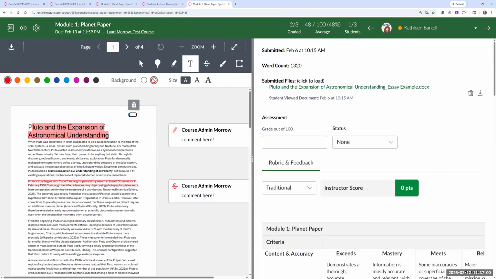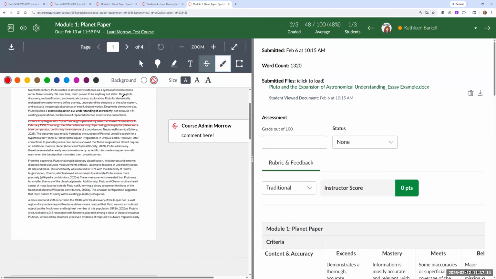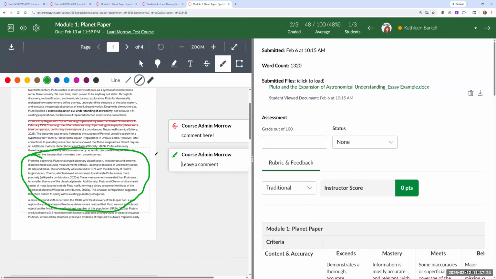You can add a text box. Thank you for such a great paper. I could do the free draw. And I'm going to change it up a little bit. I'm going to change the color to green. So I can draw around a particular paragraph and create a comment.